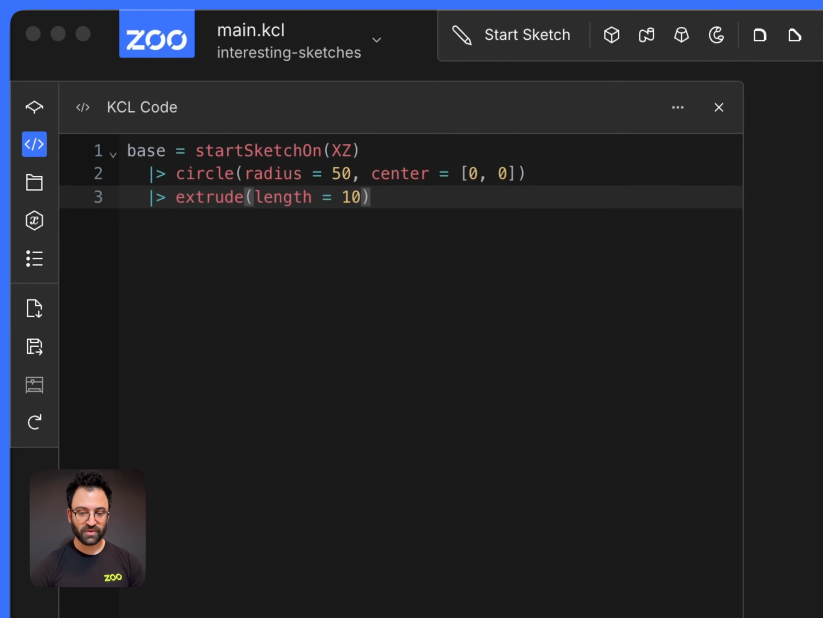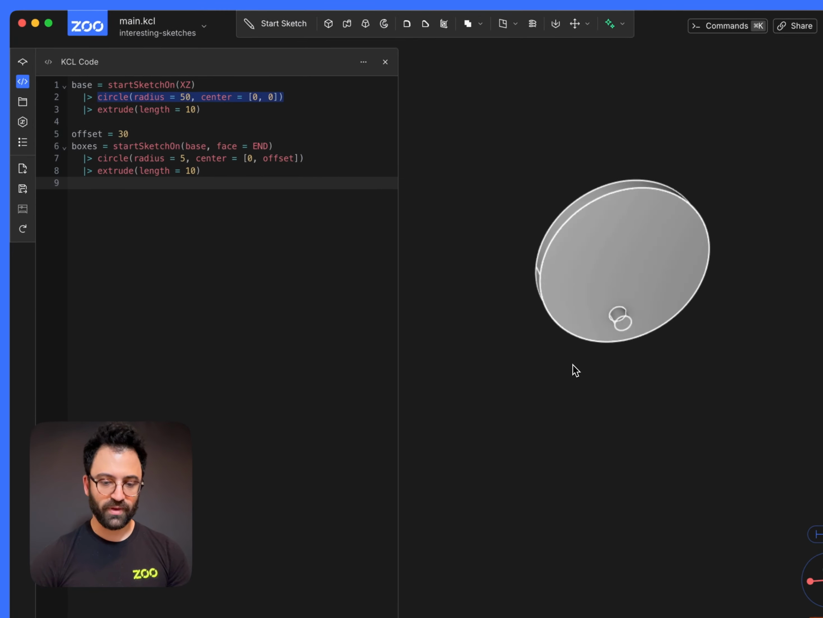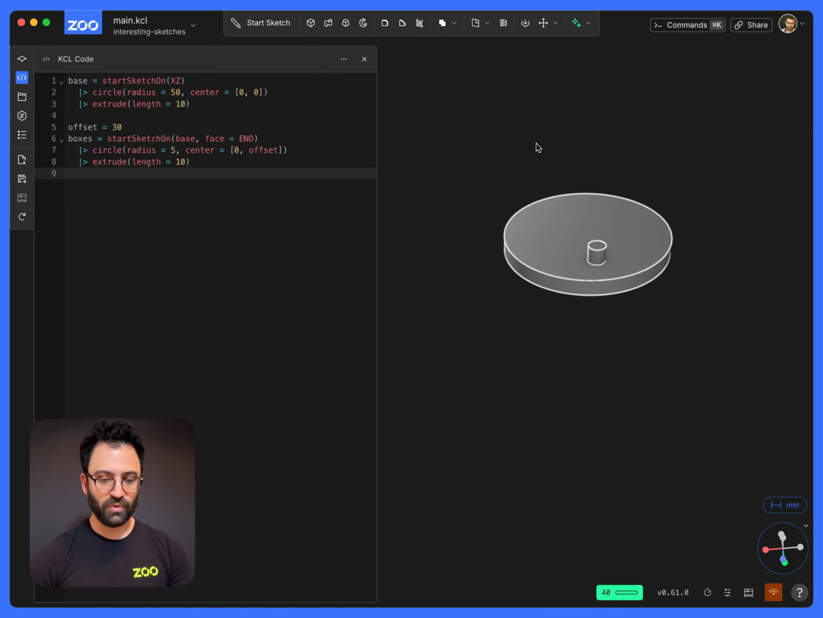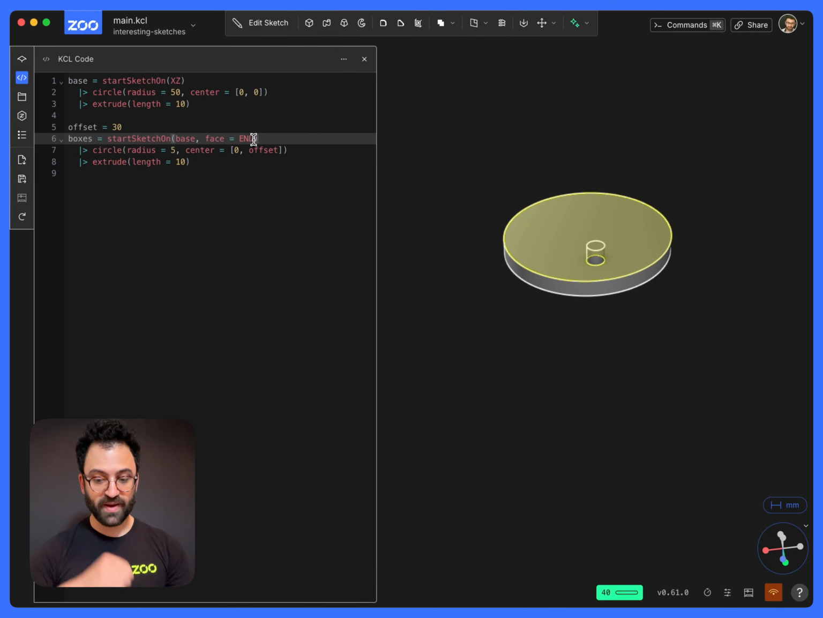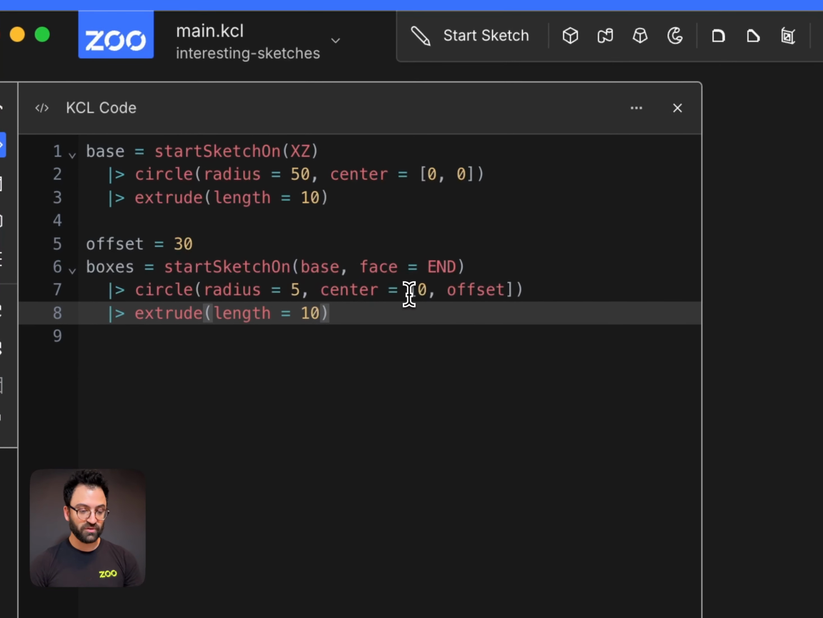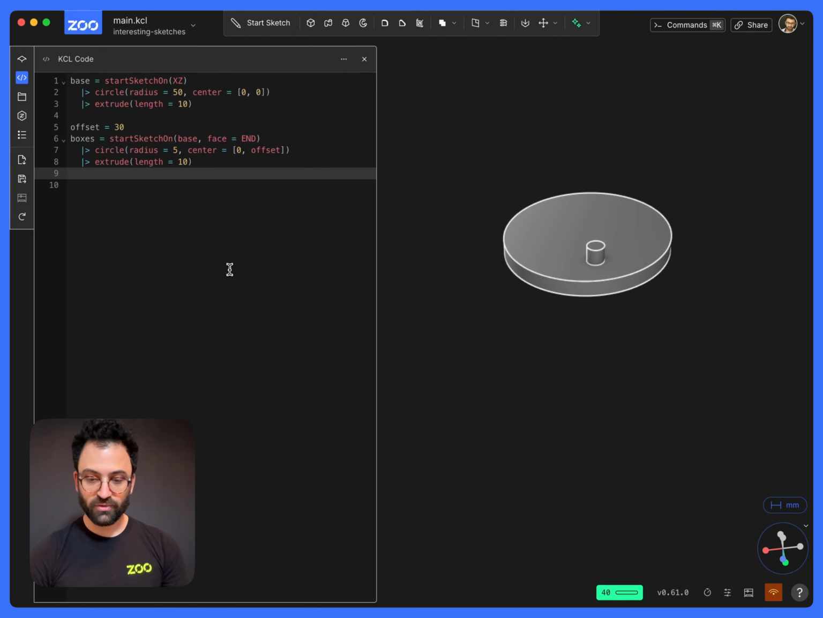And now let's add some little bumps onto it. We've extruded one little cylinder onto the face because we're doing a sketch on this base here. This is the variable base. We're going to use the end face, which is the face that was created when you extrude upwards. That whole new face you created from the extrusion is called end. We're going to do a little circle inside it. And then we're going to reproduce this circle as well using a pattern.